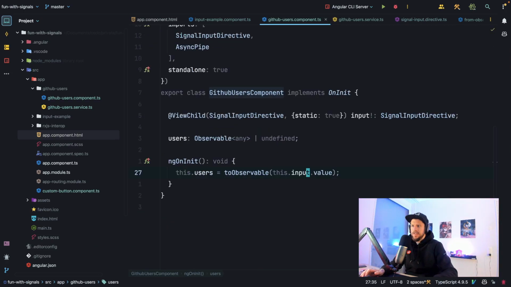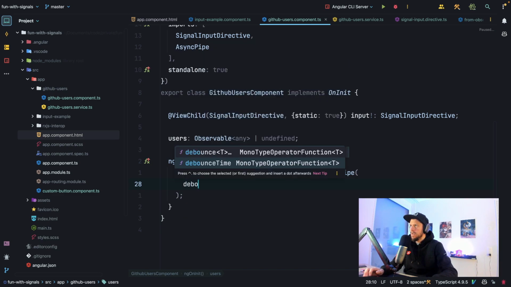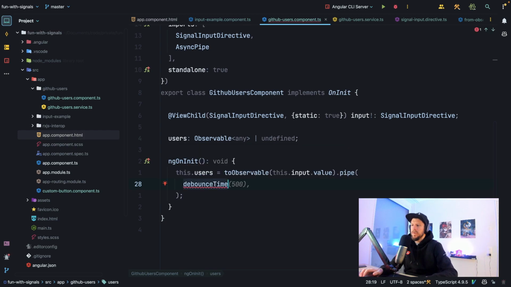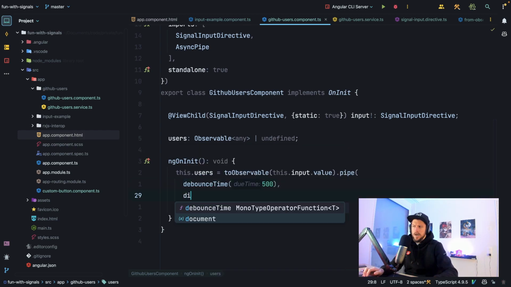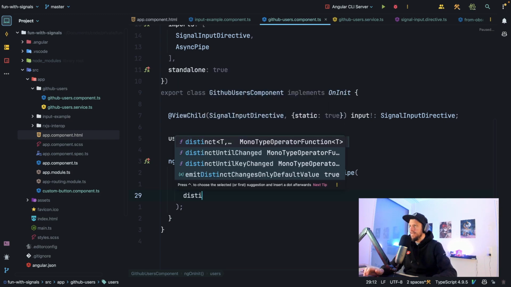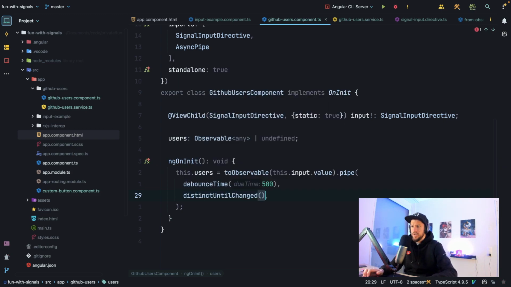And the advantage we now get is we get the pipe right in here. It makes perfect sense to have this as an observable, because now we get all the RxJS power. Because we can now say we have a debounce time of 500 milliseconds. We only want to do this if distinct until changed. For example, maybe we want to do a tap, like some side effect.